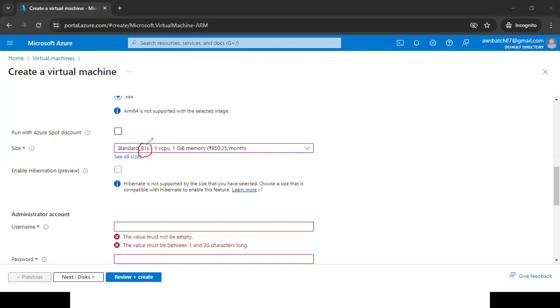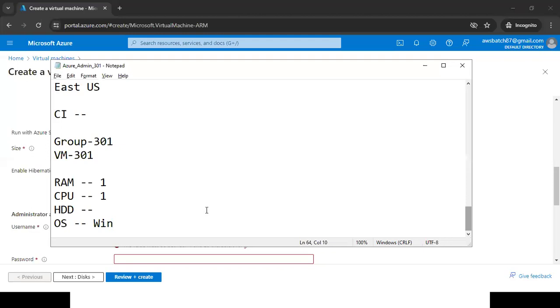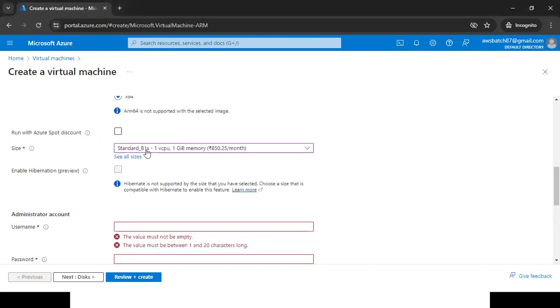And whenever we are using the size called B1S, by default, we are getting 4 GB of additional hard disk. This is not the main hard disk which we need to select for this machine. That one we will select later. But 4 GB of the additional hard disk, we are getting from Azure side based on the size we are selecting. So for every different size, we are getting some additional hard disk from their side.